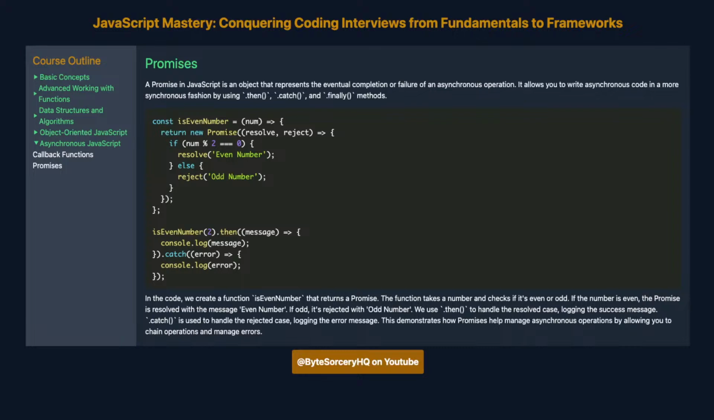In the code, we create a function isEvenNumber that returns a promise. The function takes a number and checks if it's even or odd. If the number is even, the promise is resolved with the message "even number". If odd, it's rejected with "odd number".